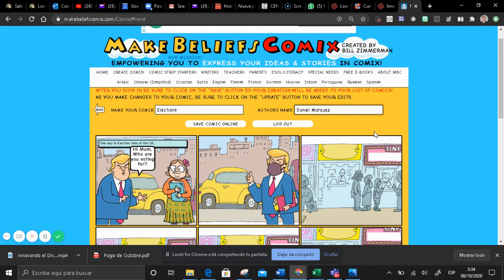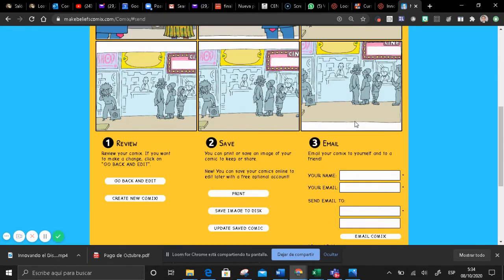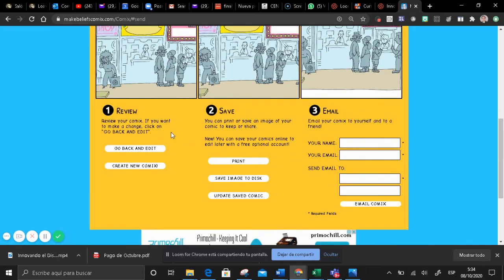And then you can choose if you want to save it online. I'm going to save it online, for example. Okay, I already saved it. And here are the instructions, right? You can check it, review your comics. If you want to make a change, click on go back and edit, right? So you have the option of going back.